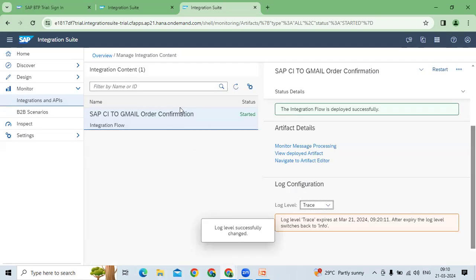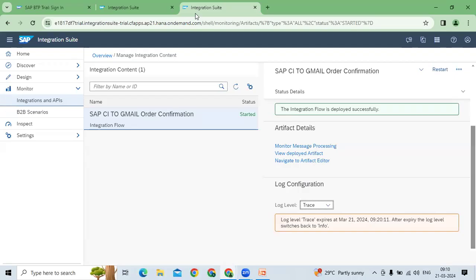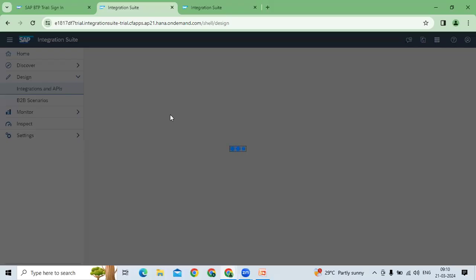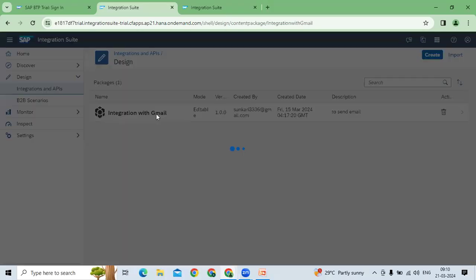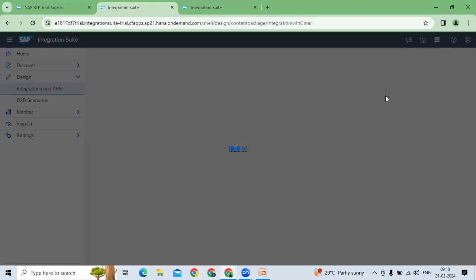Okay. So after enabling trace, you can trigger the message by deploying the iFlow. So why are we deploying the iFlow is for the message to process. That is the reason we are deploying the iFlow. Okay. So if we deploy the iFlow, then only message will process and we can troubleshoot.